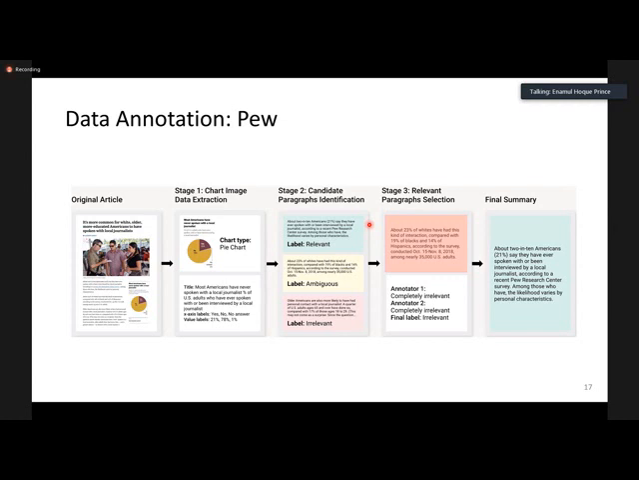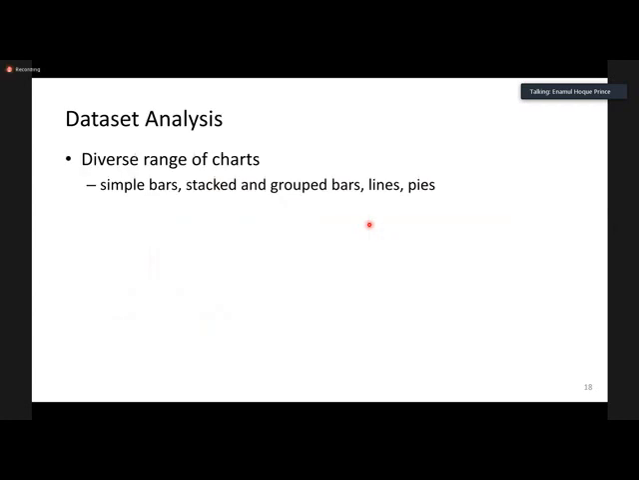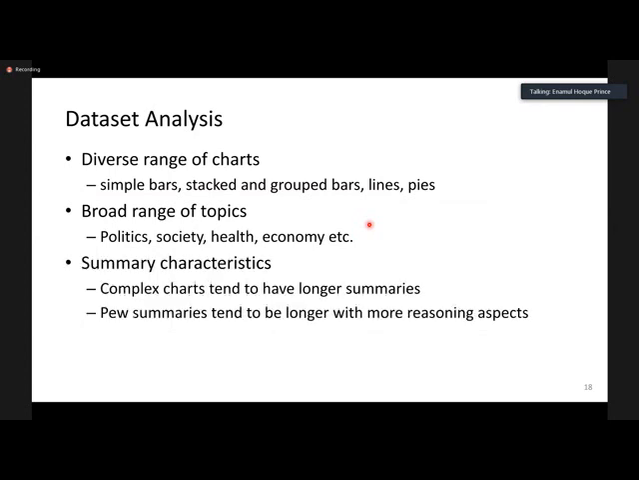So now that we have done this annotation, the next step was to analyze these two datasets and see what they look like. What we found is that they have a diverse range of charts. Most frequent charts are bar and line charts. They also have some pies and other types. The topics were quite broad, ranging from politics, society, health, and economy. And summaries tend to be quite a bit longer in the case of Pew because they tend to have more reasoning and contextual information.